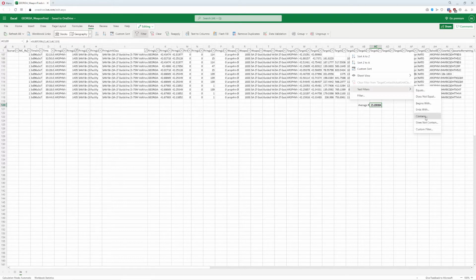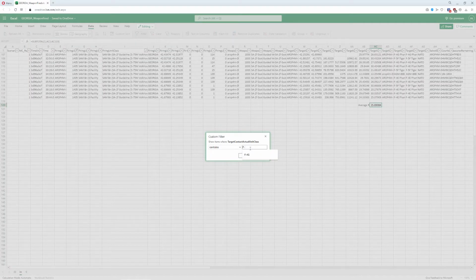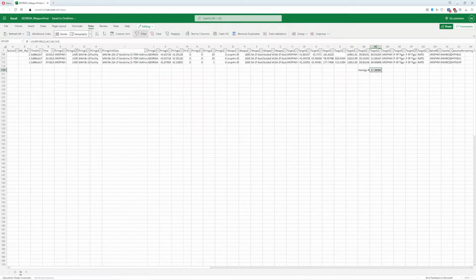Now, where this gets more powerful is we can actually summarize it by type of target, and we'll take a look at that in a minute when we get over to R. So we'll say F5, and you can see the F5s were launched at a significantly longer range. Again, this is just one of the files. This is just the weapon fired.